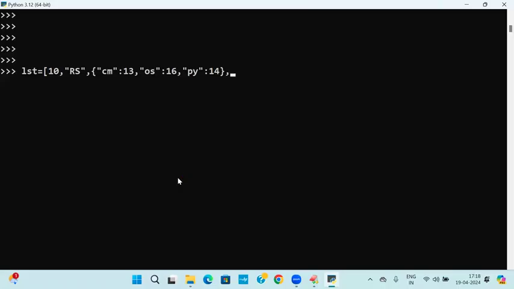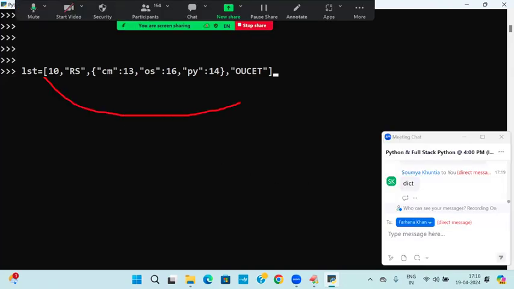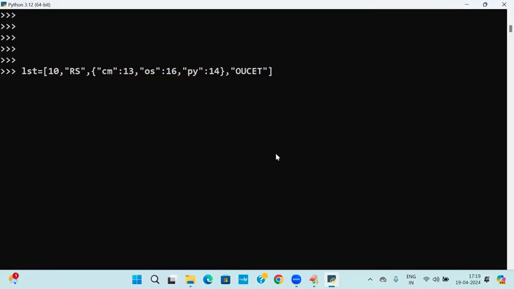And the next item I am writing is OUCET. I just wrote like this. What is this known as? First of all, it is called a dictionary. What is this part called? Dictionary. This is called int, str, and then dict, and then str. Let us print this now.